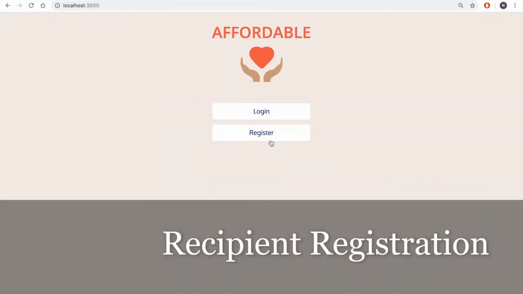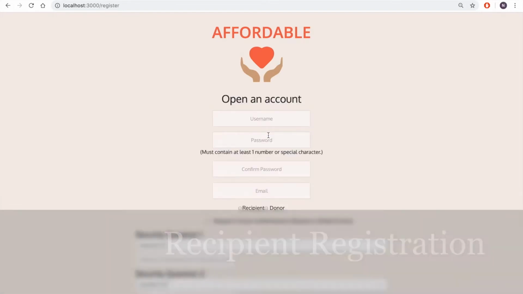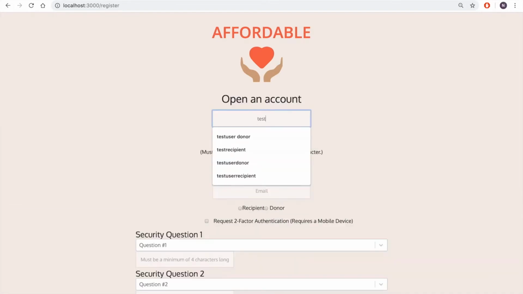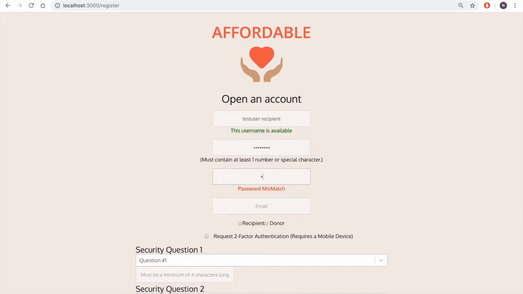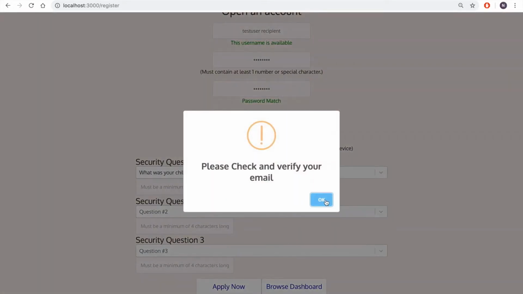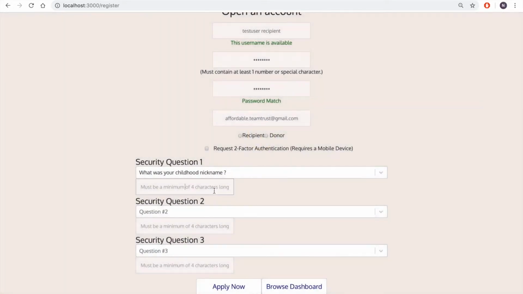Next, we will go through how to register a recipient. We will click on Register and fill out a username, password, and email as done previously. We will now proceed with the security questions and verify our email by clicking on the link sent later.